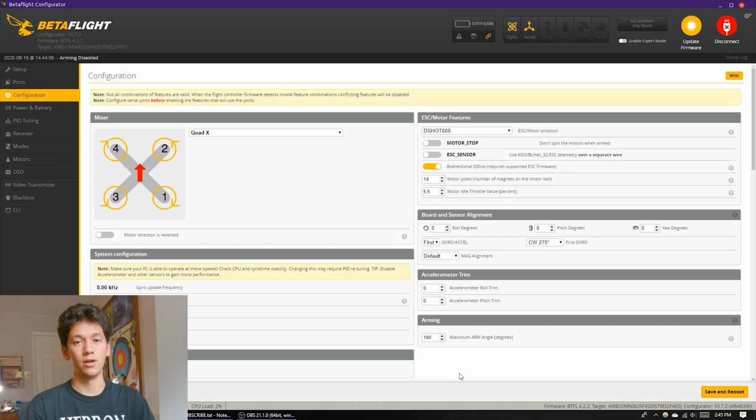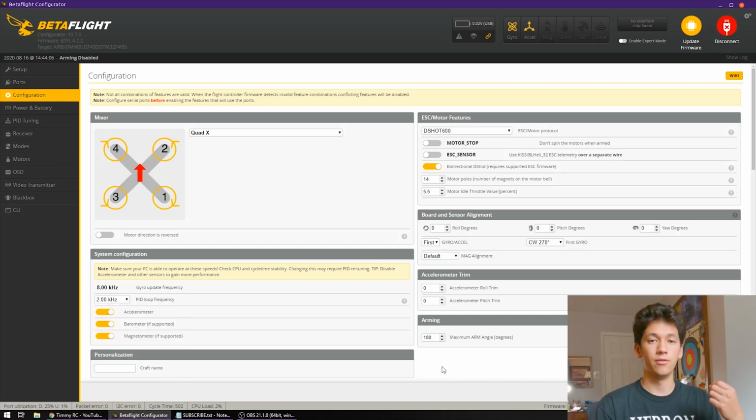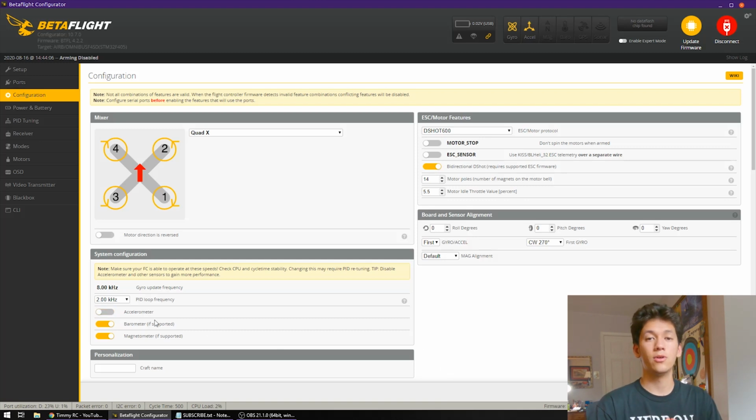It allows you to arm the quad to try to spin the props to get the quad out of the tree. You can also get the same effect by turning off the accelerometer, which can also free up CPU load if you're running an older processor and you are running a lot of features and you need to free up some CPU load.